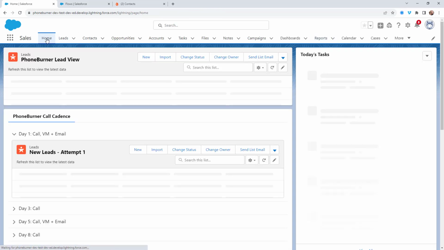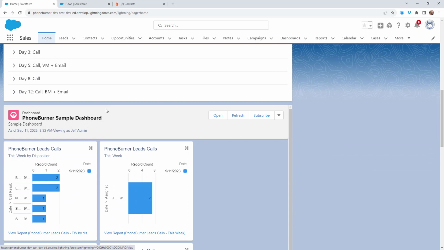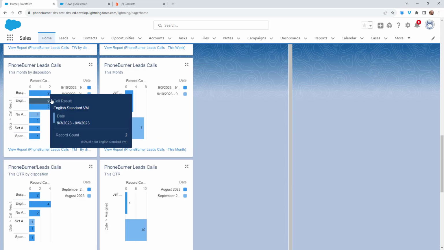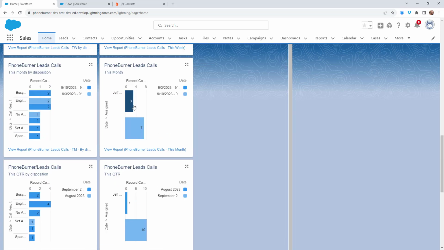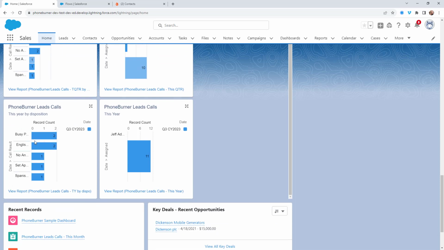Hopefully you watched the video where I talked about how to add this dashboard to your home page, and you've already done that. If we jump over to that dashboard and we scroll down, you'll see the reports listed here. Again, we've got our lead calls by week, broken down by disposition and just calls. We've got the lead calls by month, broken down by disposition and total calls. And then lead calls by quarter, again, disposition and just calls. And then this year, broken down by disposition.